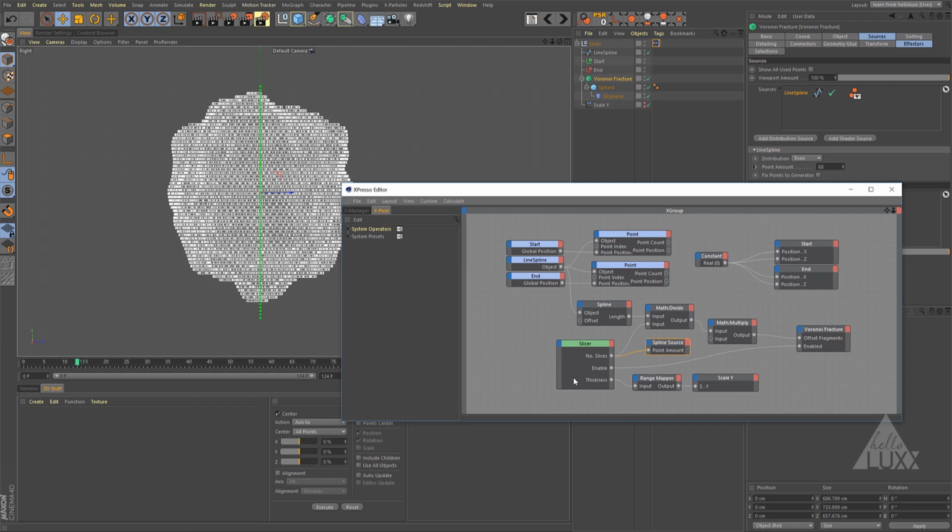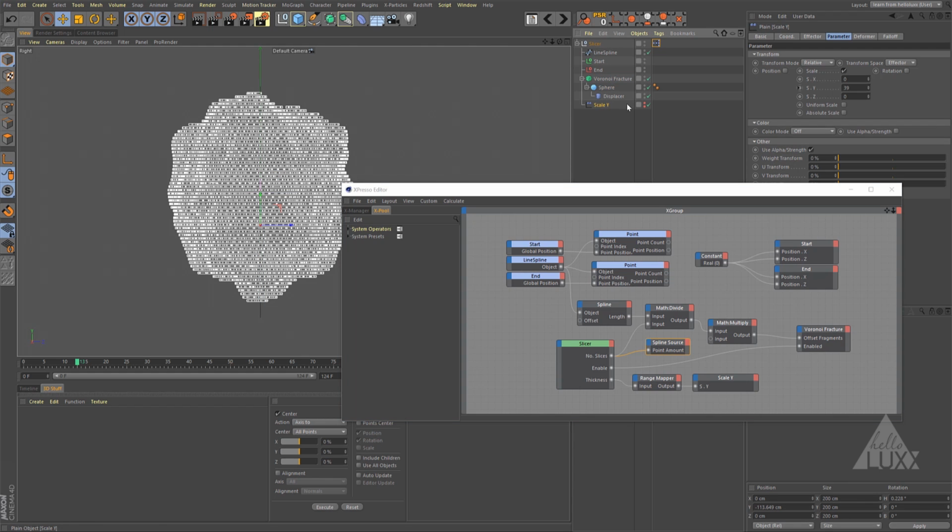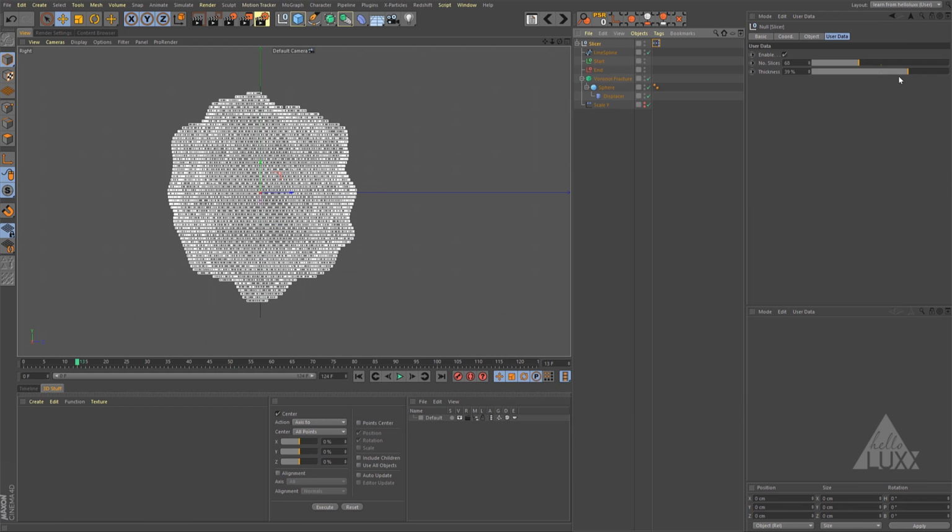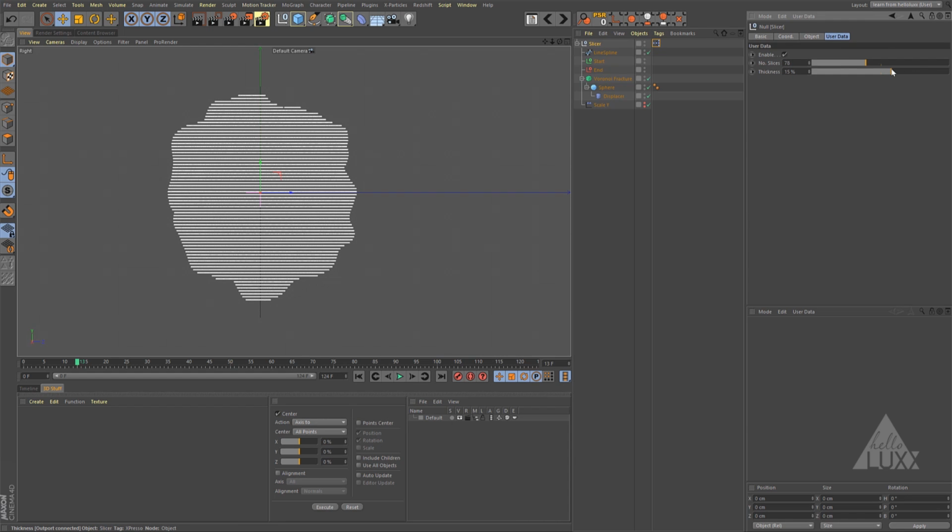We can enable and disable this, and also we can adjust the thickness. And this just uses a range mapper, and we use this to control the scale Y parameter here on our plane effector. So it's nice and simple, easy to use. And I hope you guys out there find that useful.